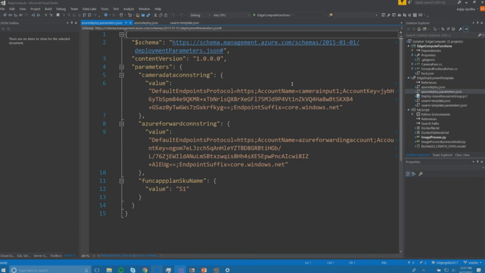Use Visual Studio for deployment. Visual Studio has a lot of great tooling that allows you to deploy to Azure Stack. Things like Cloud Explorer have all been upgraded to work with Azure Stack.